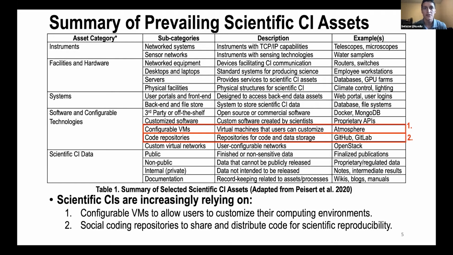Configurable VMs are virtual machines that can be customized and shared easily between researchers, such that researchers don't have to deal with the lengthy process of setting up a virtual machine environment, downloading all the necessary packages, and dealing with a bunch of dependency issues every time they need to begin doing their work.